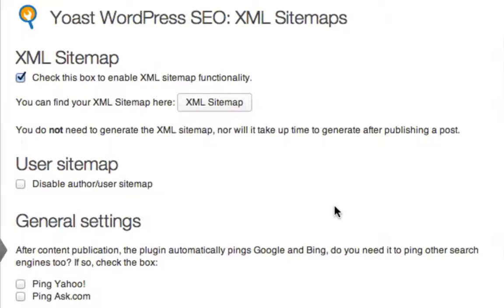Be sure to tick the Check this box to enable XML sitemap functionality checkbox to enable the XML sitemap functionality in your site. Your XML sitemap is basically an XML file that has links to all the pages and posts that you have on your site. And it's used by search engines so that they know which pages are on your site and which ones appeared. And your WordPress SEO by Yoast plugin creates this XML sitemap automatically. You don't really have to worry that much about it. You just need to make sure that you set it up properly, and off you go.